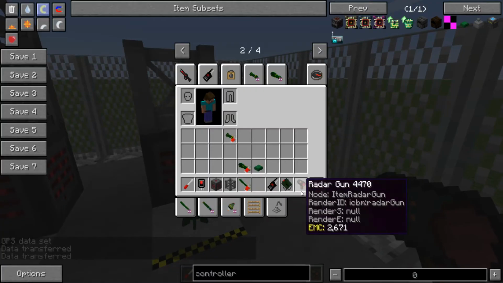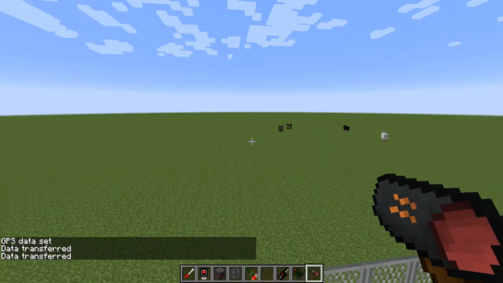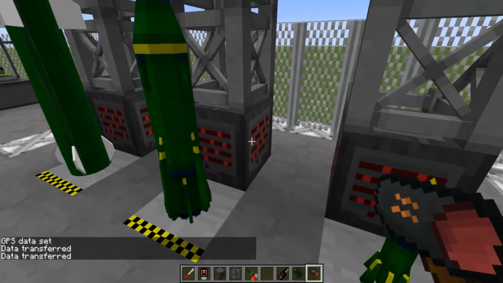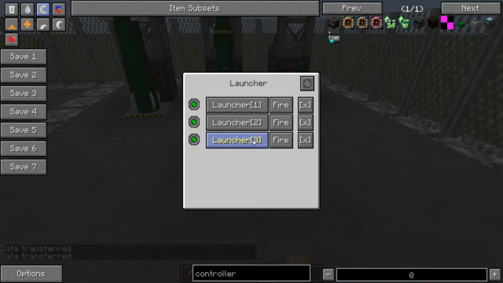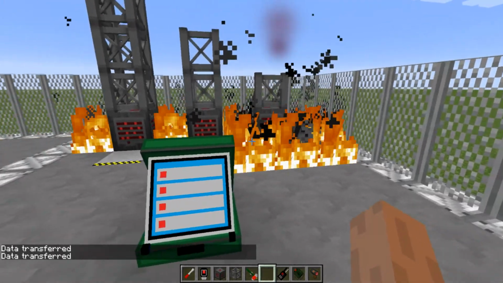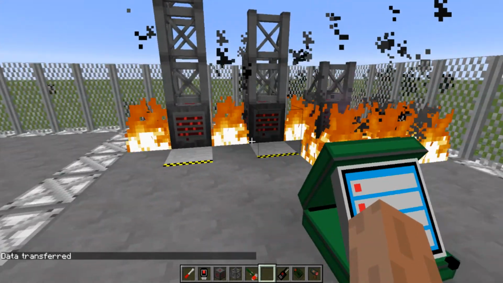This is a radar gun I am using. It's a great way to get coordinates at range. You can target anywhere. Then go ahead and transfer these in. Those coordinates will be set, and you come through here and hit fire on each of these. When this is launched, it will leave fire based on here. It's a random chance. It will put fire just about anywhere.